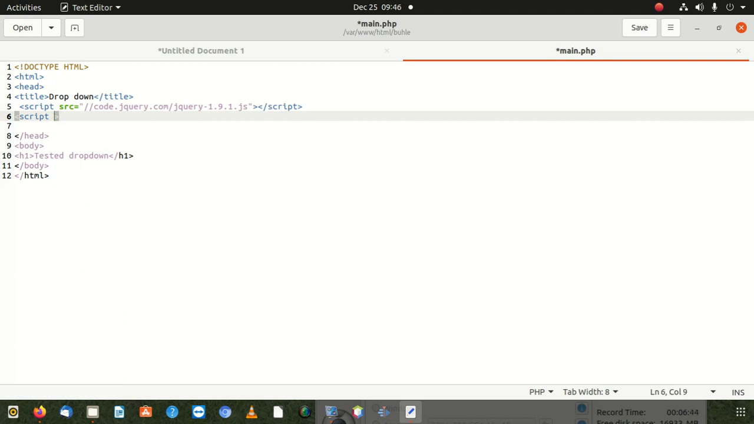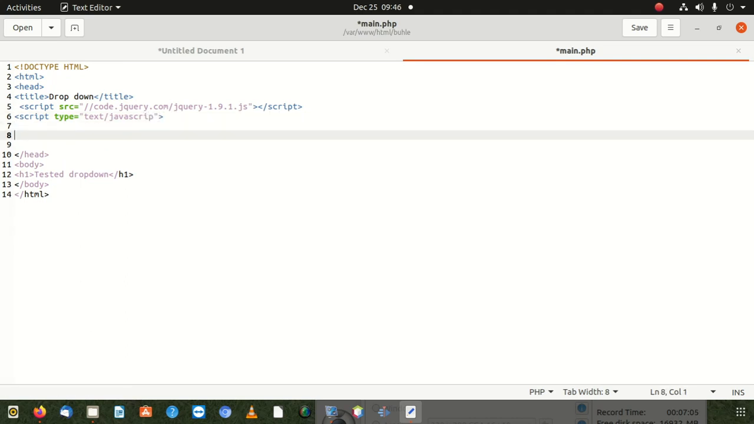Yes, script type, which is going to be equal to text/JavaScript. Okay guys, I think you follow. You need this line also. Then you're going to close your script tag. Once you close it, you're good to go.